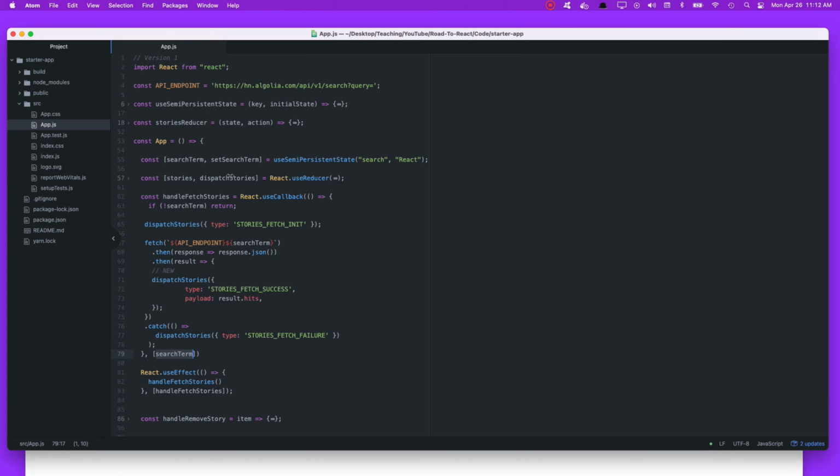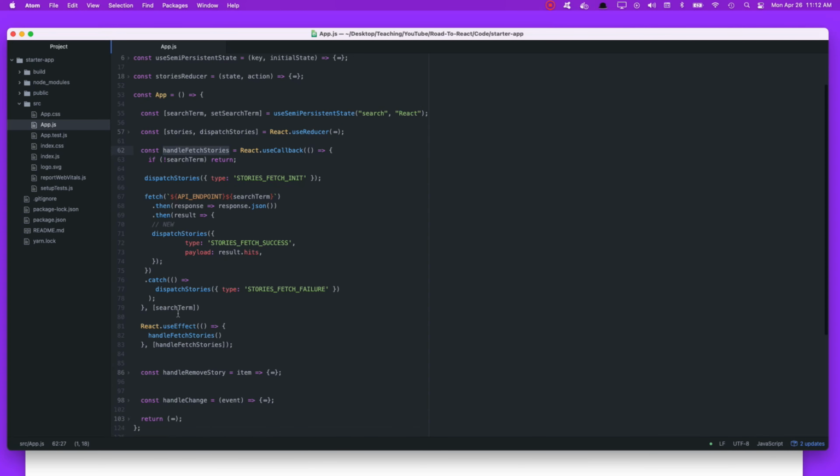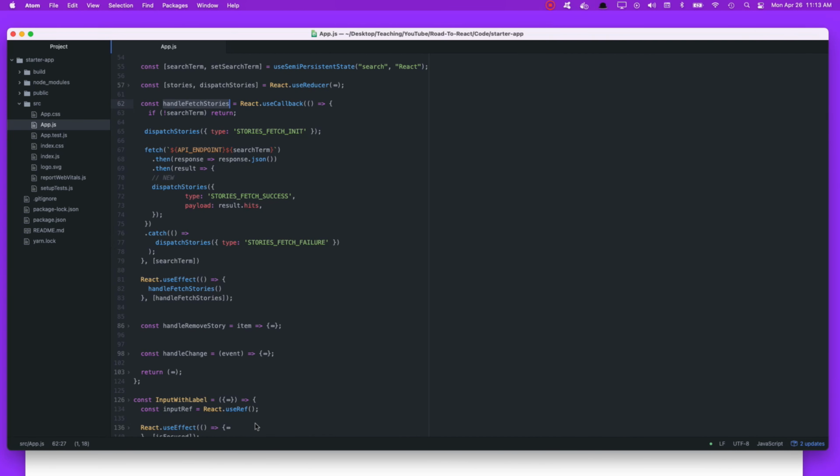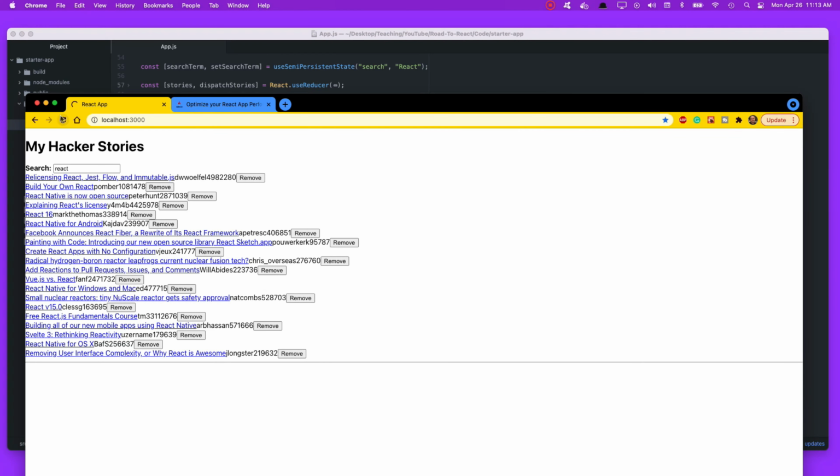So I'm looking at his handle fetch stories. Did I do that part correctly? It's inside app. I think I got it. Search term, that's what he has. React, use effect, handle fetch stories. I mean, I think I got it. Why is it so slow?